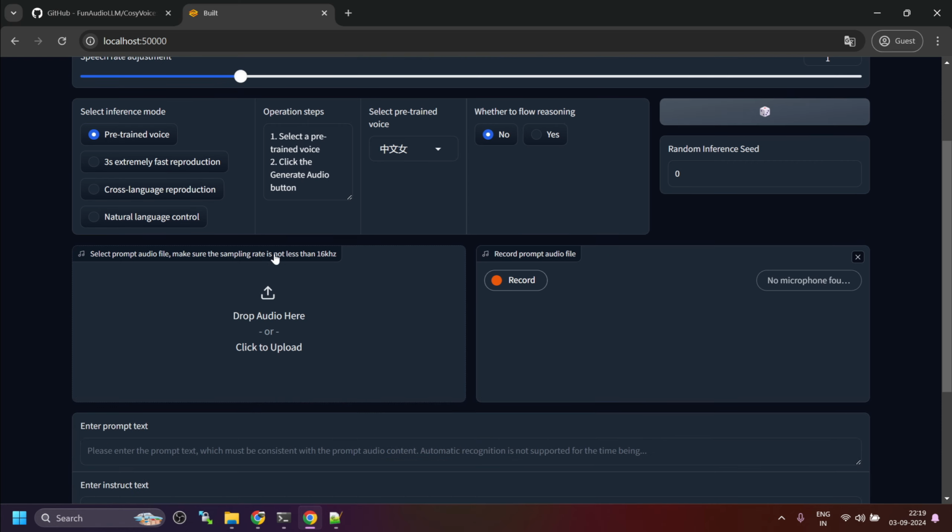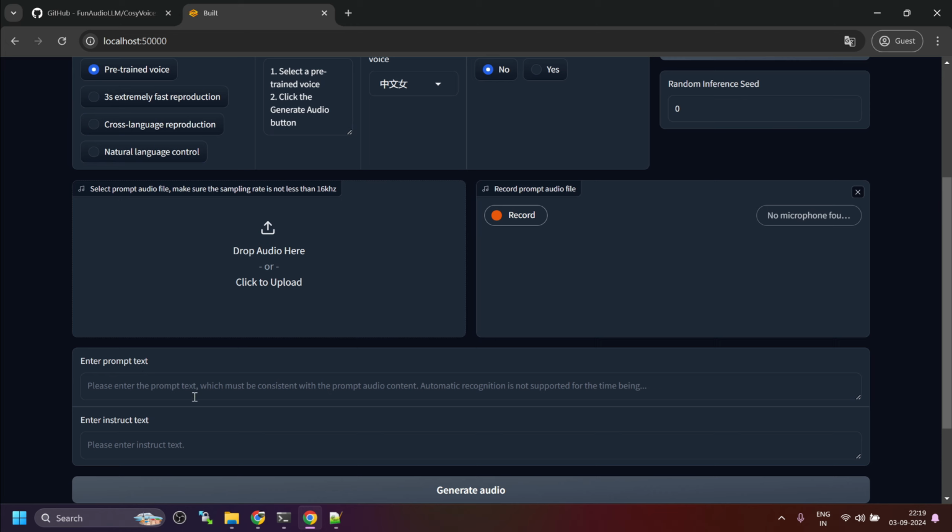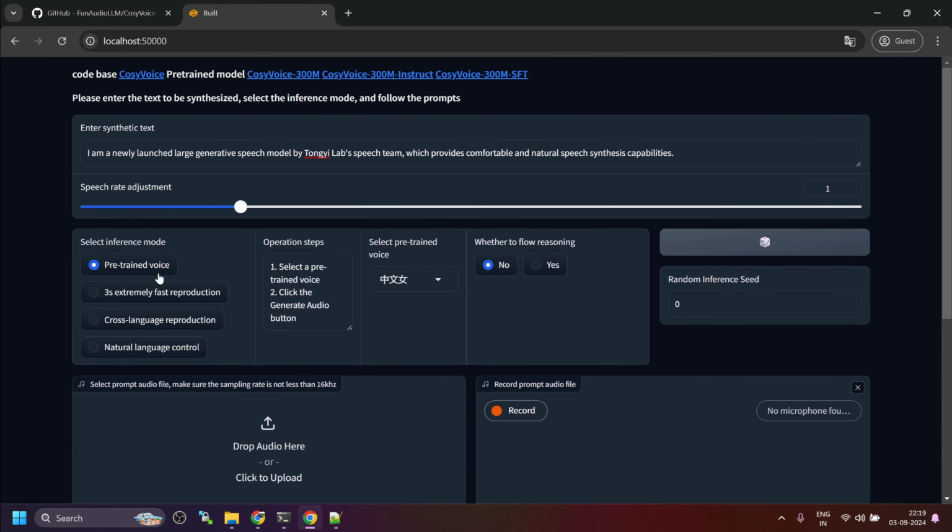Now here is the prompt audio file and the prompt text. You can also record the prompt audio using your microphone. And this is the instruct text. We will be using pre-trained voice and 3-second extremely fast reproduction for this demo. Rest of them, once I explore them, maybe I will create another video.